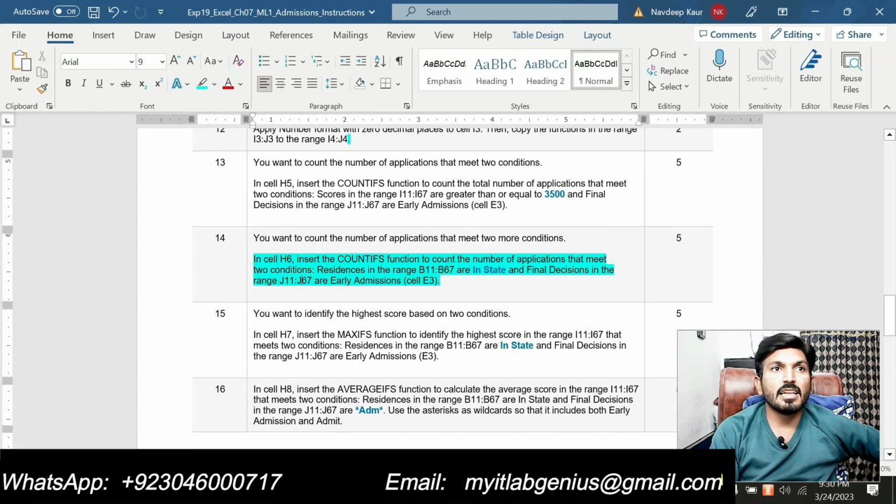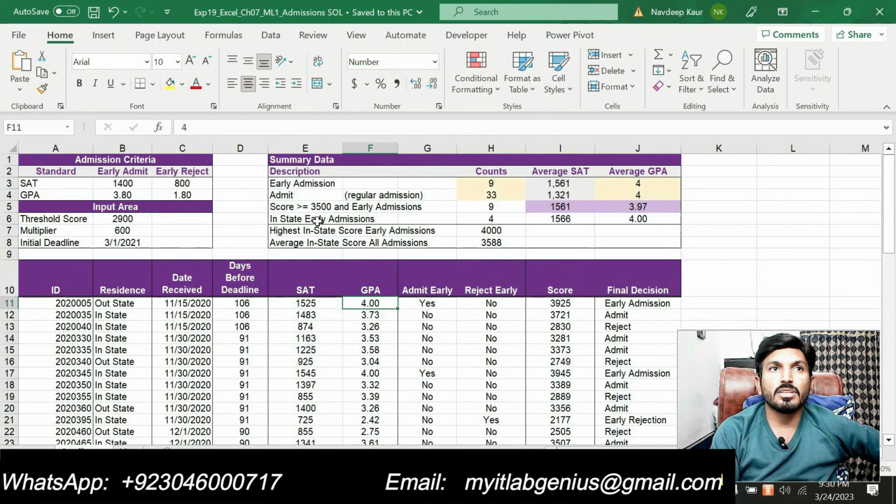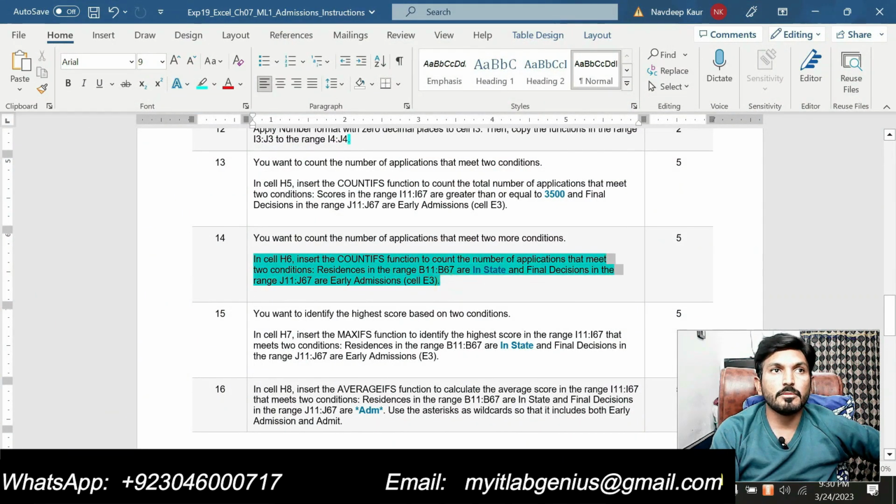Step number 14 is in cell H6, insert the count if function, the count of the number of applications that meet two conditions: residence in the range is in state, and the final decision in the range is early admission. So now we are going to count the number of applications meeting the two conditions. First one is if the residence is in state and the final decision is early admission. Let me show you the result for this one. So in state early admission are 4. We got this result after using the count if formula. So that is step number 14.